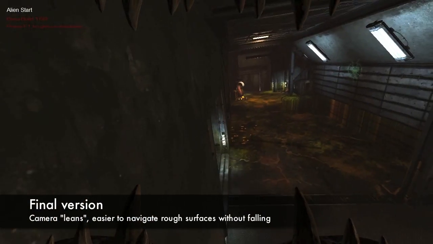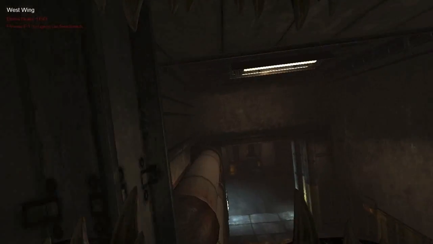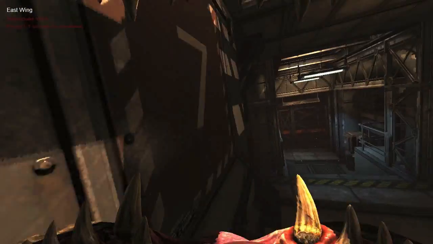Here's the final version. You can see the subtle camera leaning effect when you're on the walls, and you can also see how easy it is for skulks to get around these pipes and kind of pokey bits in the level.